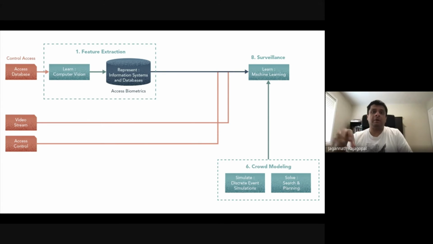The crowd model also acts as an input, and you have video streams and access control information coming in, especially from the restricted areas, but also the common areas, and all of these feed the surveillance model. There's one particular nuance here that needs to be talked about for access control.